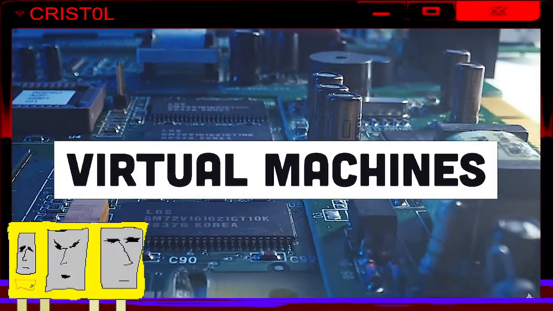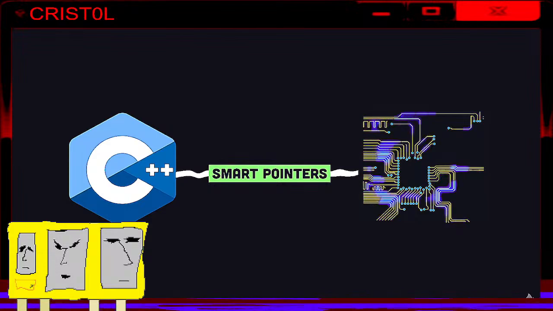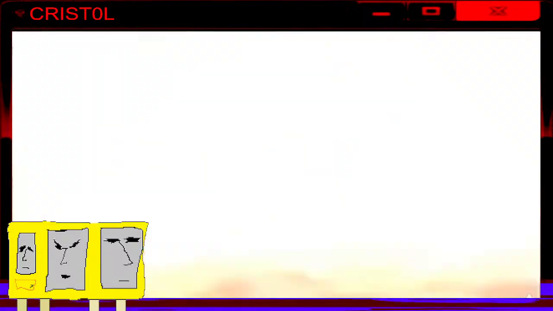It's so popular because it provides low-level memory and hardware control like C, but with high-level abstractions like classes and smart pointers. C++ makes it harder to shoot yourself in the foot, but when you do, it'll blow your whole leg off.